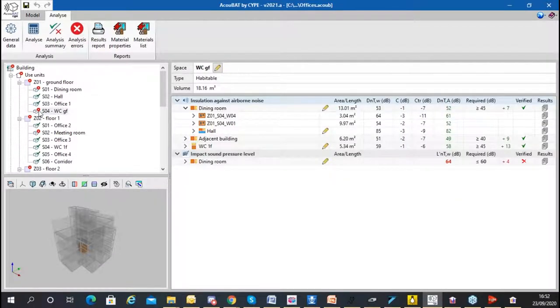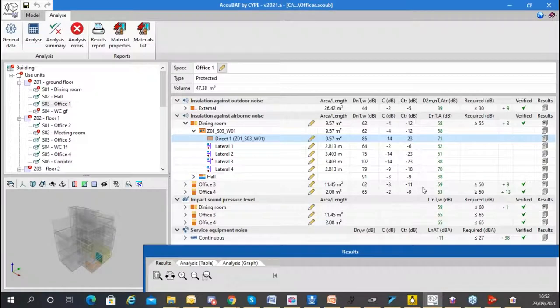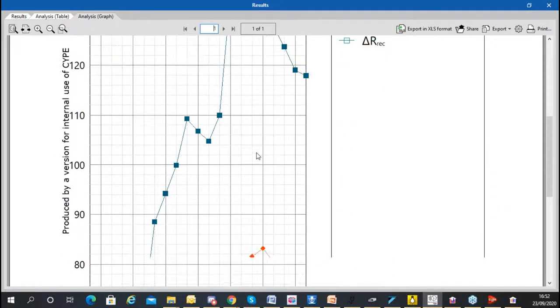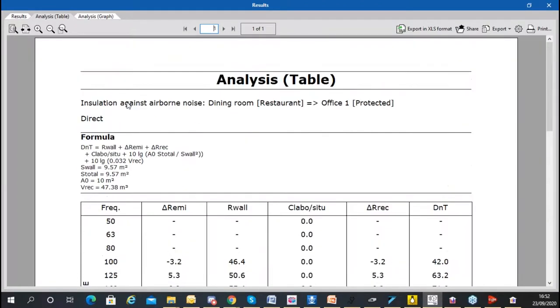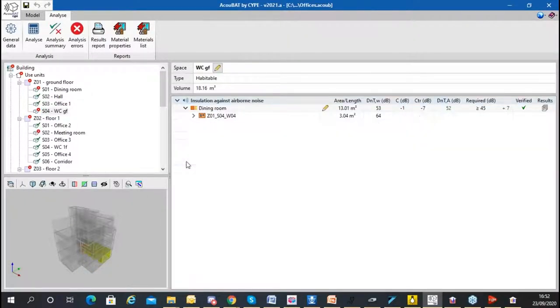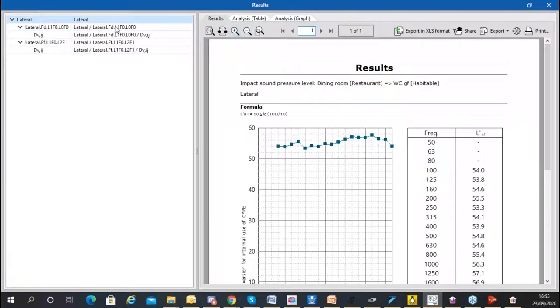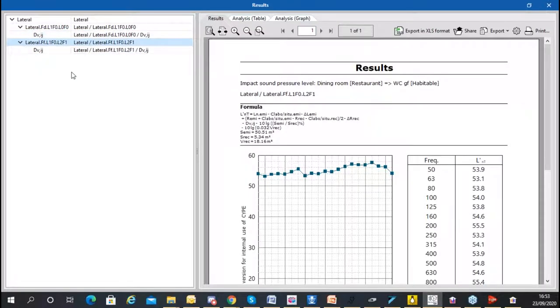Here you analyze and you can consult the compliance. For example, in this room, we can consult the details. You can get the reports and details of each calculation on a graphical level with these graphs or even with these tables, with all the formulas used in the third band octave method. And also if there is a requirement that is not met, for example with this impact sound pressure level, you can see this lateral flanking analysis that you, as an acoustic engineer, have to analyze to see what the problem is in this case and which methodology or measure of improvement you can provide in the software or in the project in order to solve this issue.